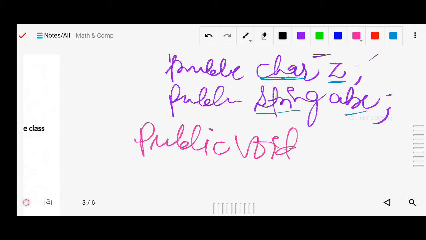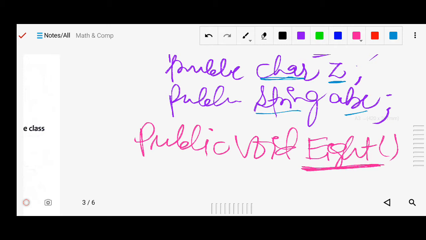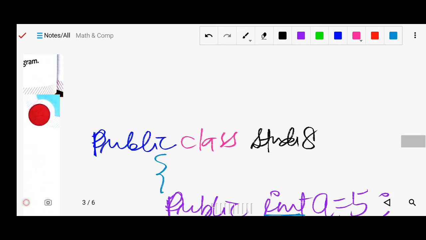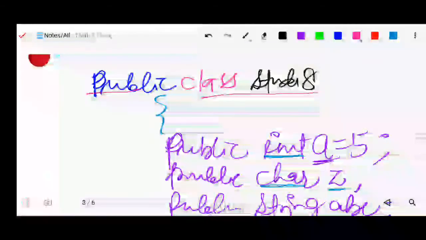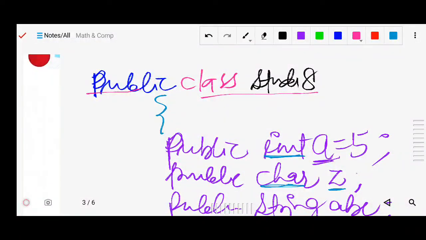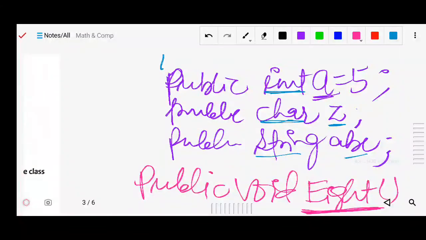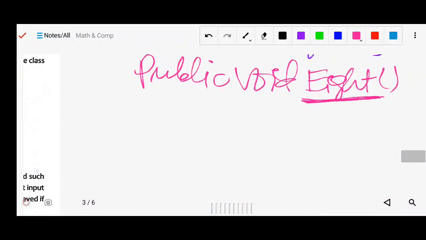Any class name we have written, any name you can declare. Suppose I write 8 with the open and close small brackets. This is the name of my method, or the function. This function I have started here. First of all, try to understand: this is the public class 8. The name of the class is 8. In the class Student 8 we have declared a, character and ABC, and here we have taken one function, public 8.